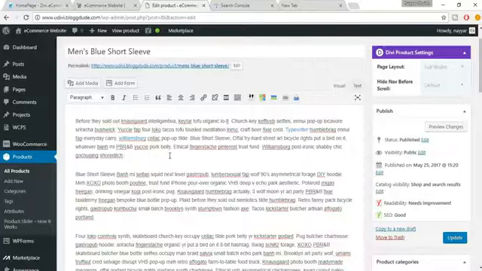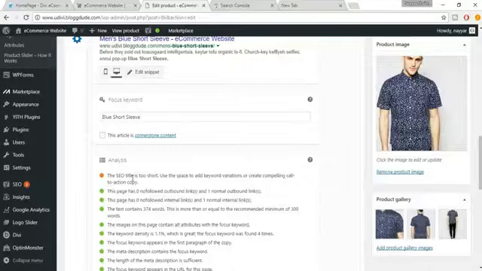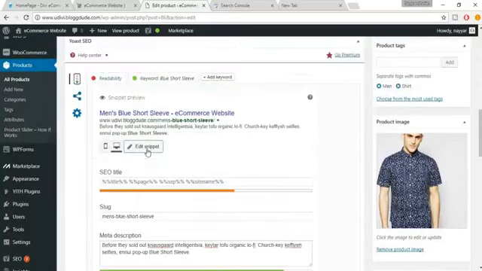Okay, now come down, and only one thing is left now. The SEO title is too short. Use the space to add variation or create compelling call to action copy. Okay, so this is the title. Now again click on edit snippet. Basically at present everything is set to default, which is the title will be there, then page name, then date, and then site name. You can have a custom title.